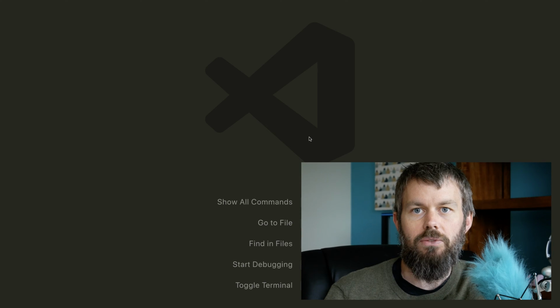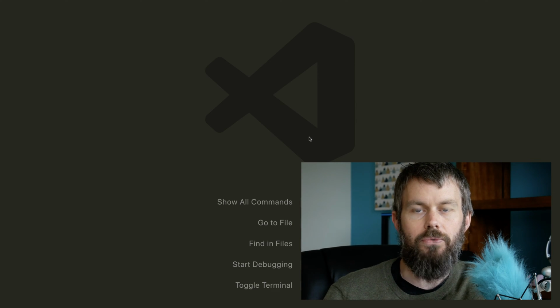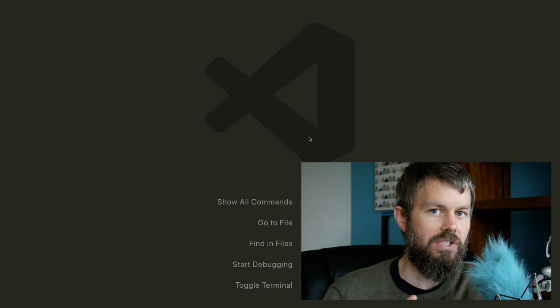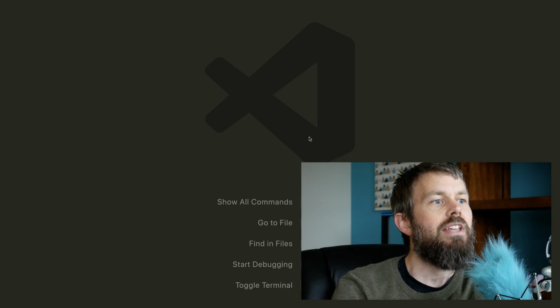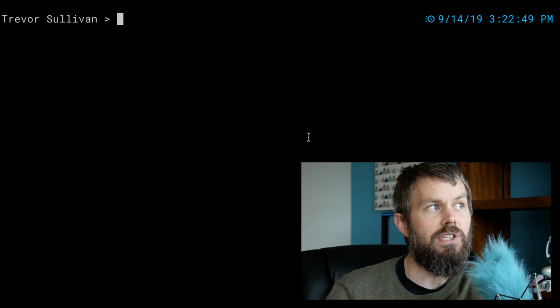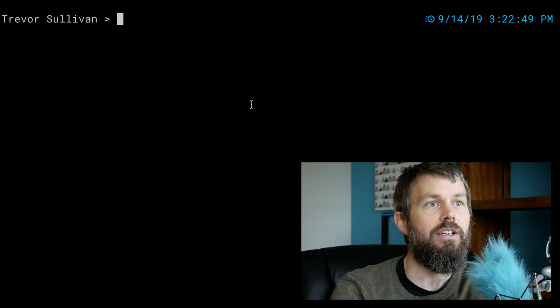So the first thing I'm going to do is take a look at my text editor, which is going to be Visual Studio Code. Visual Studio Code is a great text editor for a variety of different purposes. I just happen to use it very frequently to author PowerShell scripts. Now, the other tool that we're going to be using today is iTerm2. So I've got iTerm2 here running on macOS.